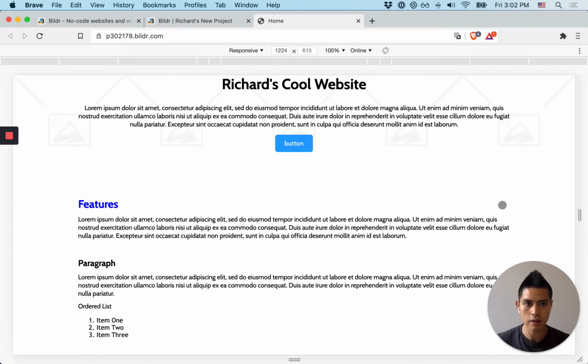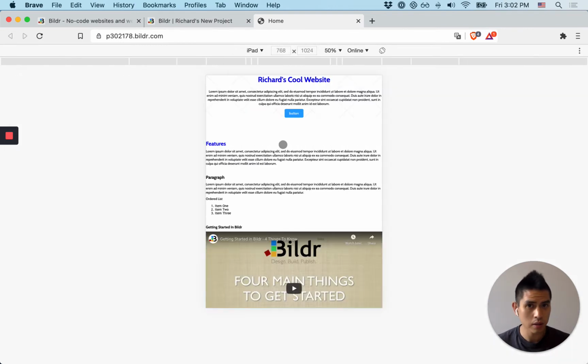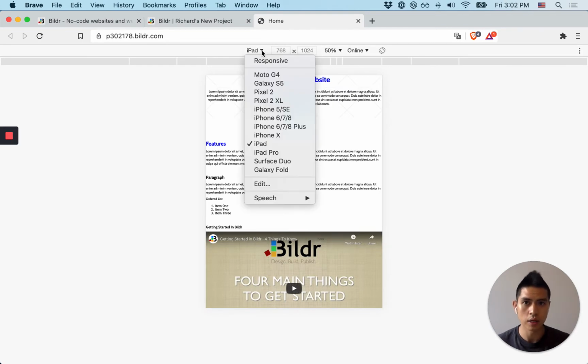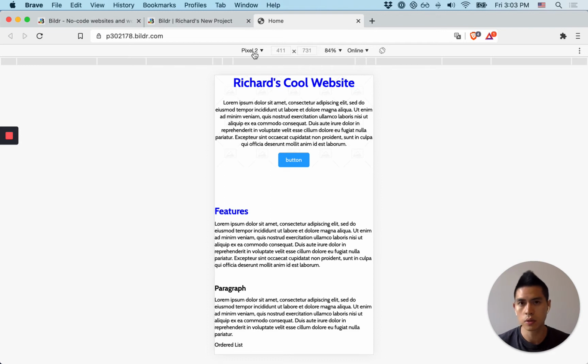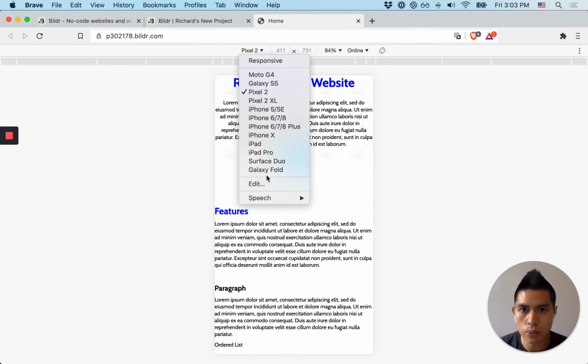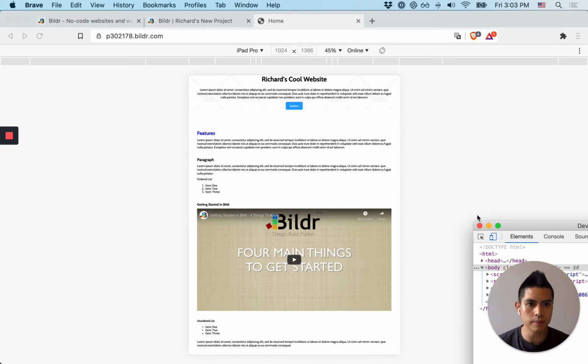and it's black. So when we go to say an iPad, it turns blue. And if we go smaller, like my Pixel 2, it's still blue. And if we go back to maybe iPad Pro, I think is a bigger one, see, it's black again. So in any case, this is how you're able to set styles, just like you would with HTML and CSS at different breakpoints, which is pretty neat.